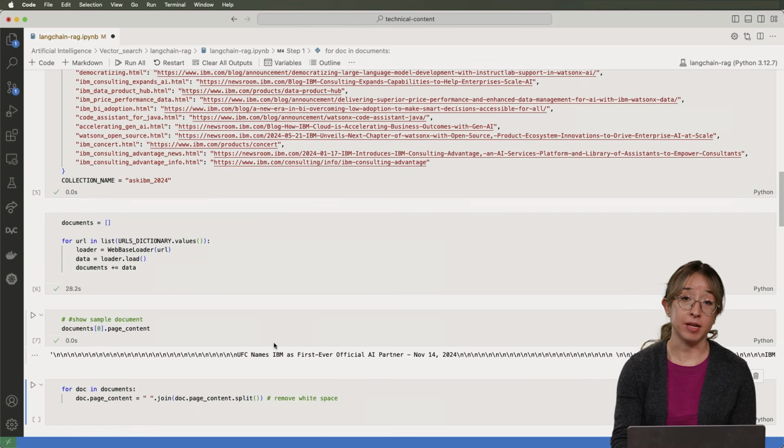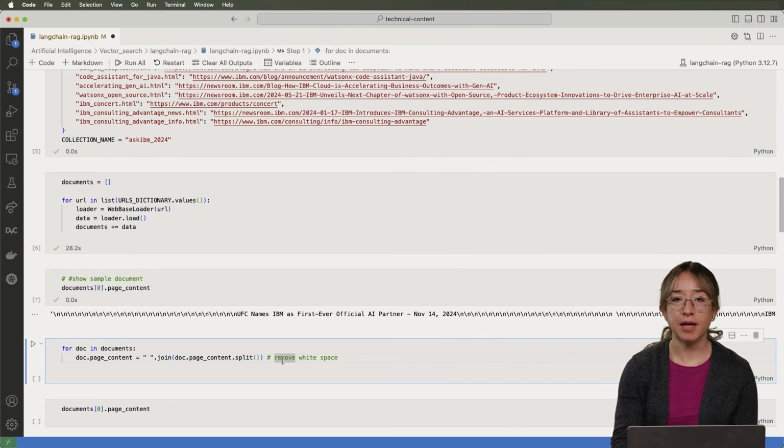Based on the sample document, it looks like there's a lot of white space and newline characters that we can get rid of. Let's clean that up with this code.